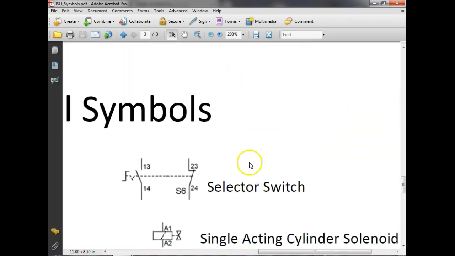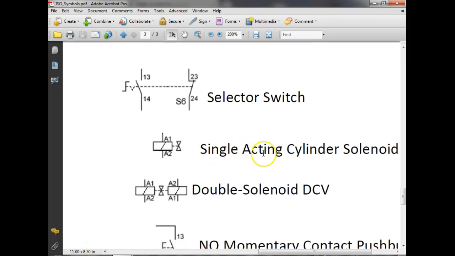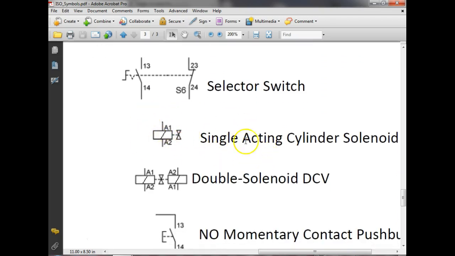This is a symbol of a directional control valve. So this is what makes it the valve right there, that little thing right there. This is actually the symbol we should use for a solenoid. A1, don't get that confused. That's the actual way they label the terminals on there. So this would be a solenoid actuated valve, and notice it only pushes it in one direction.